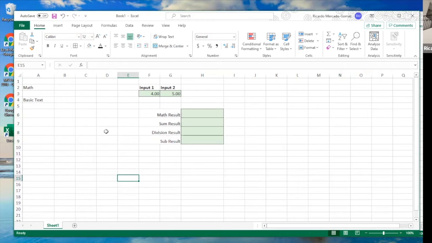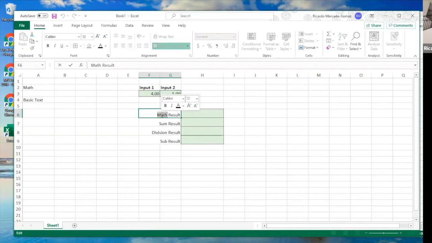Okay, so this sample is gonna say that whenever I enter two numbers here, I'm gonna get these results right here. The first one is gonna be multiplication. Oh, sorry, that's not math, it's multiplication. So multiplication, sum, division, and subtraction. Okay.